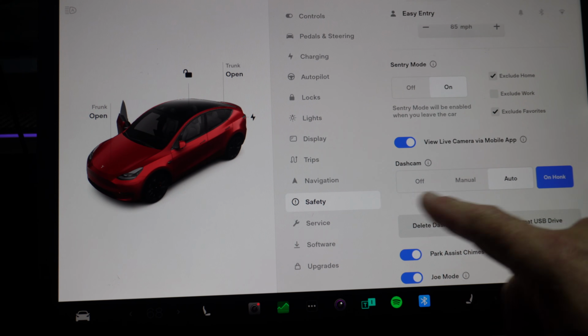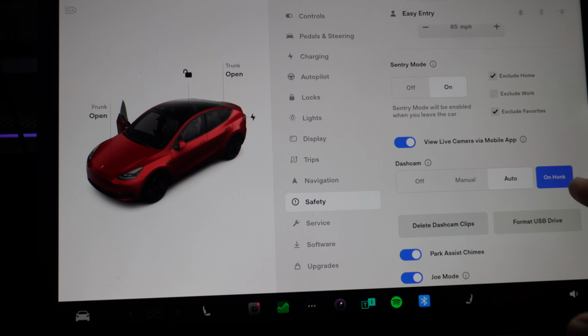You can also set up your dash cam here: off, manual, auto, and on honk. So I have mine set so if I honk my horn, it automatically records the dash cam, because we all know in a certain situation that's the first thing that most people do, is reach up and honk their horn.